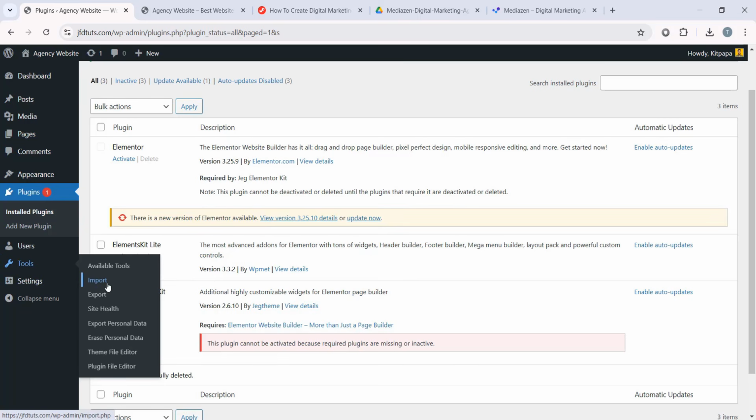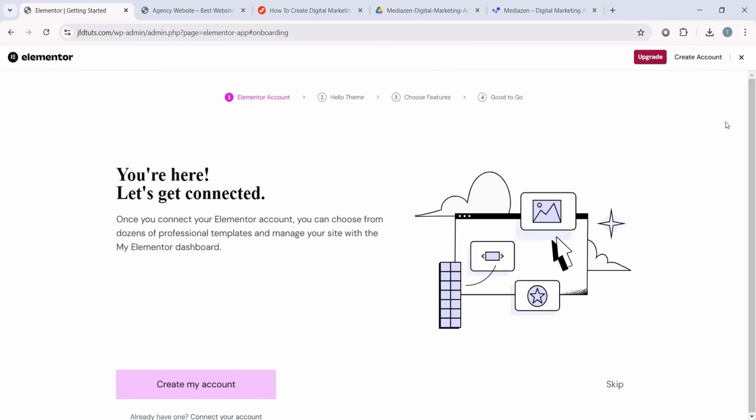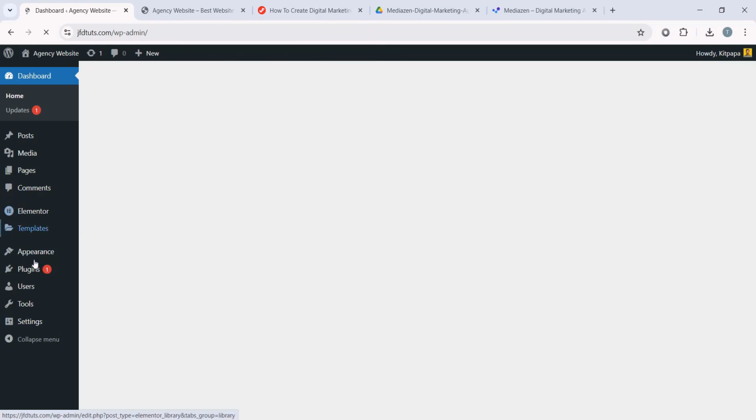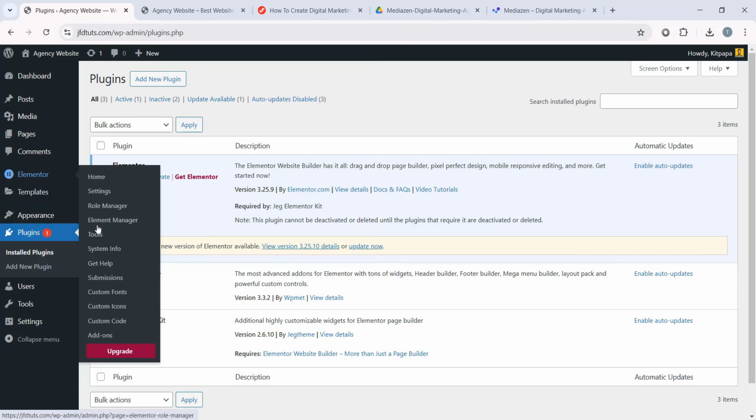Alright, so now after resetting the whole site, we have to go under these tools, then on this import. So from here, we have to activate Elementor Page Builder because we're going to use Elementor to actually import the template kit, because the template kit itself is made with Elementor. So let's activate this and close this onboarding. So just Elementor Page Builder. We don't want other ones. So under this Elementor, click on this settings.